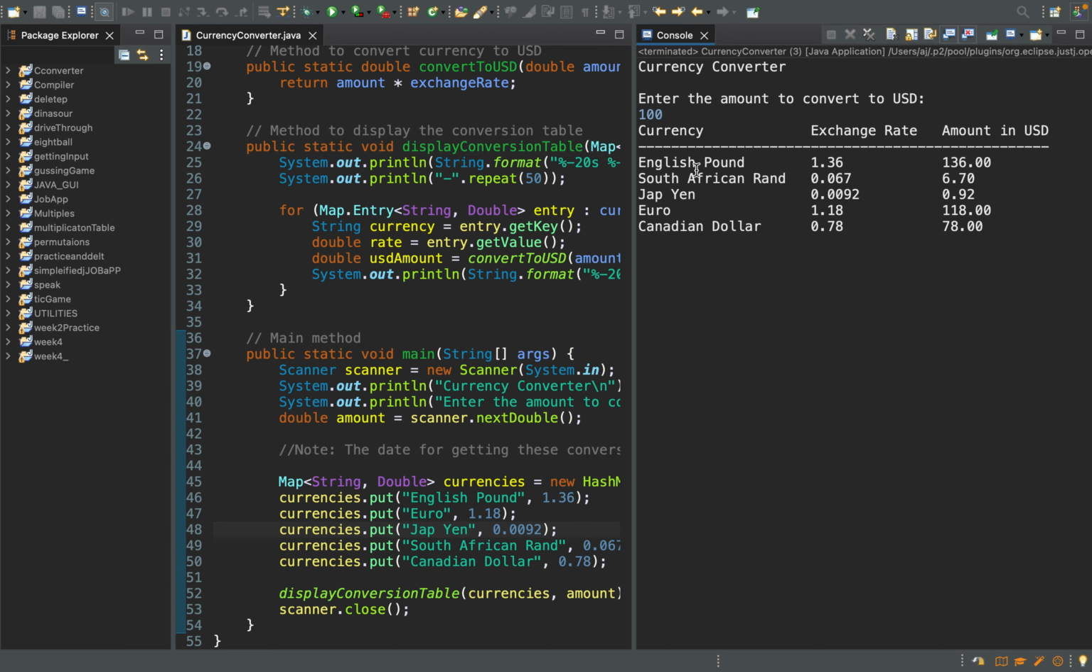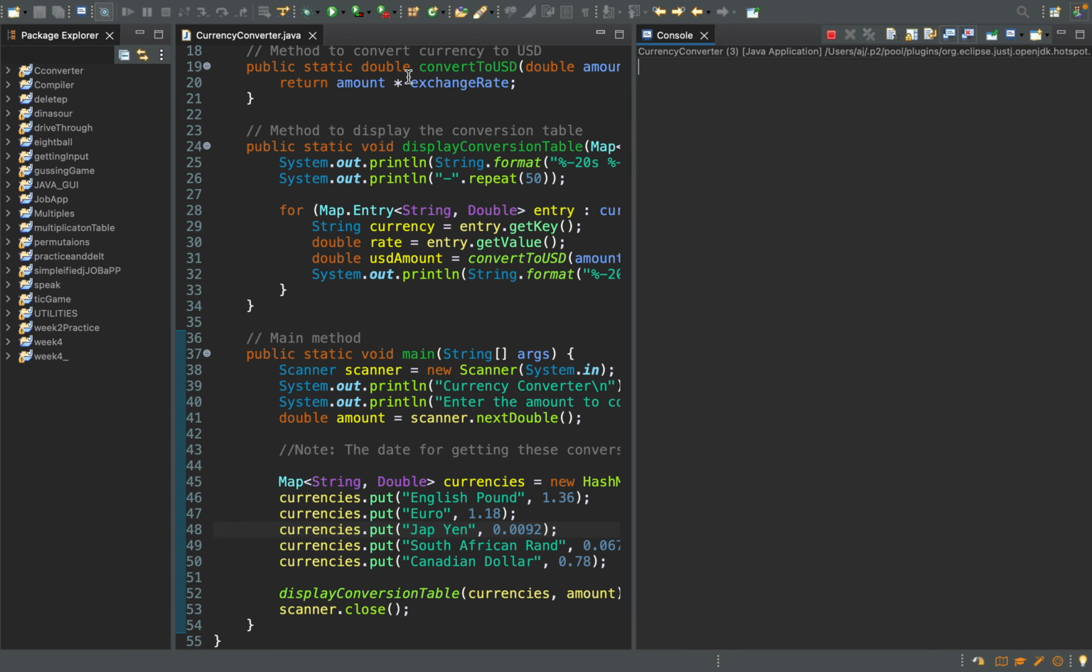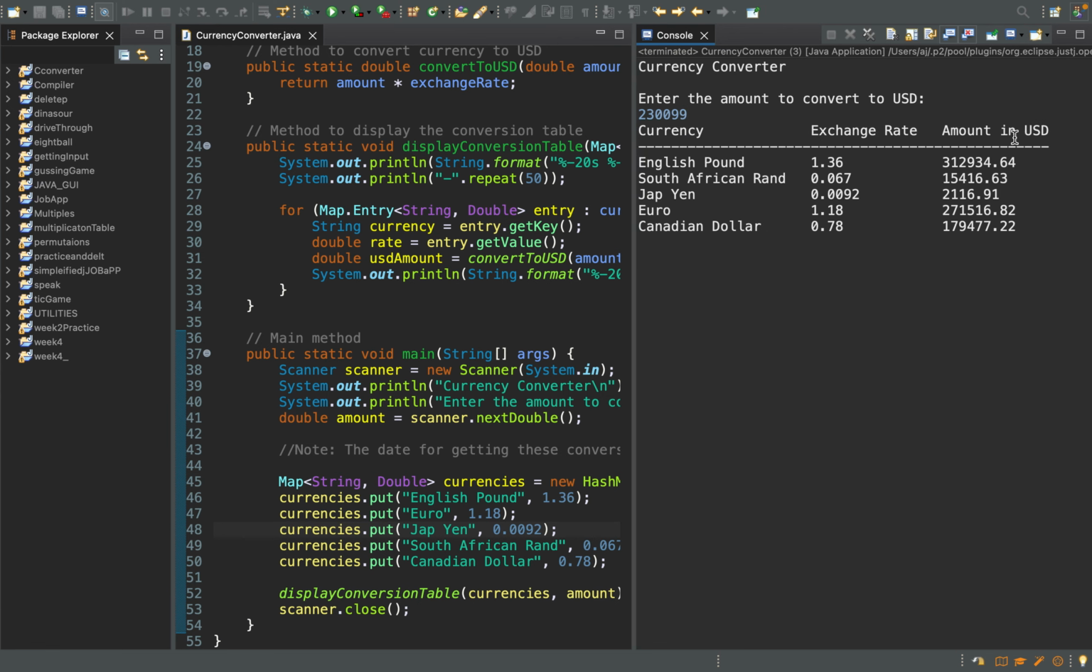100 English pounds is 136 US dollars. 100 South African rand, with this exchange rate, is 6.70 dollars, and 100 Japanese yen with this exchange rate is $0.92, and it goes on. And yeah, if we try another one, like $200, yeah, it gets changed very well by this program.